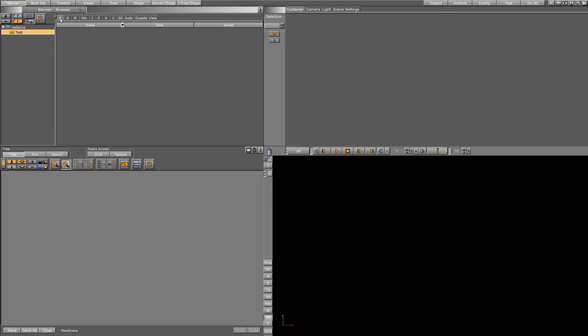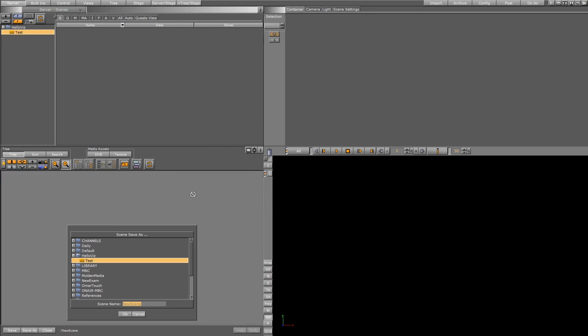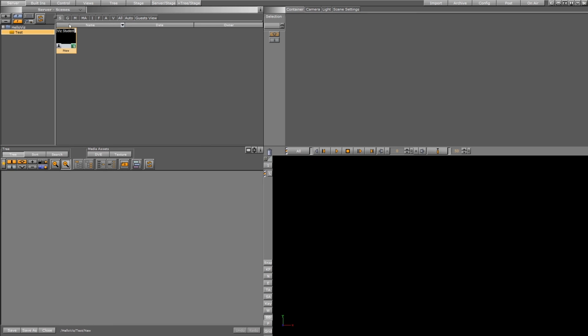Like for example, is it a content scene? For example, I'll save my scene here, a new scene. It's showing now in the scene section. If I go to geometry, it's disappeared. But if I go to all, it's showing me all the content of this folder.